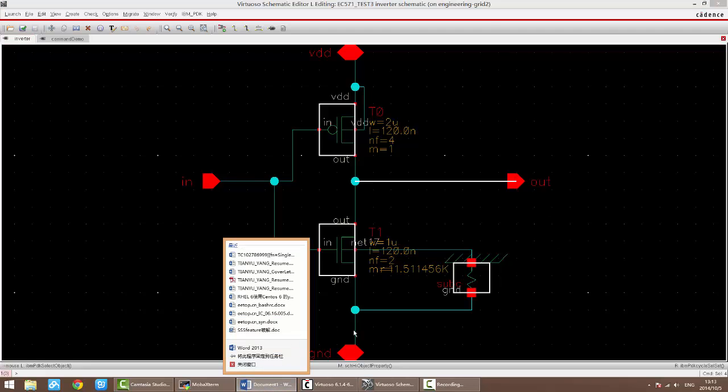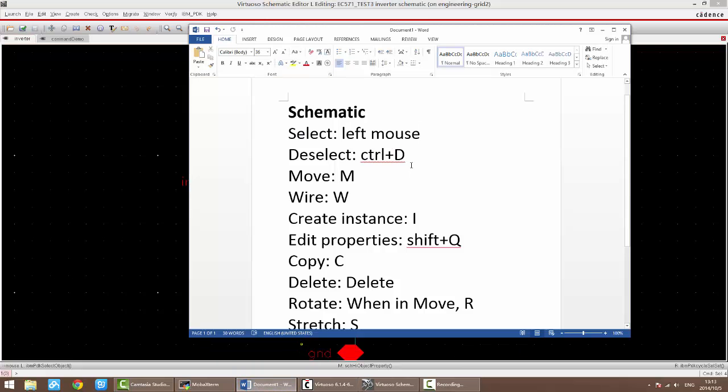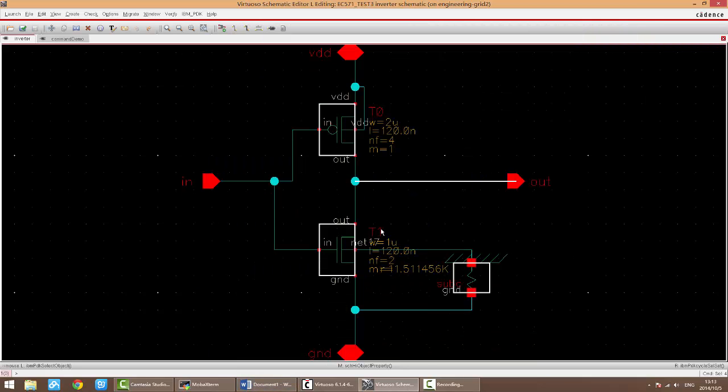And to deselect, this is very, very important. To deselect, Control and D. There's a combination, Control and D. So Control and D, deselect. Select, select, select, Control and D, deselect. Control and D is a very useful command.